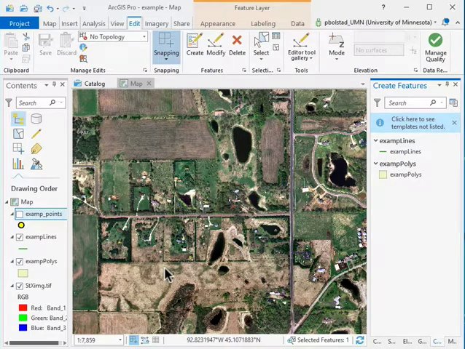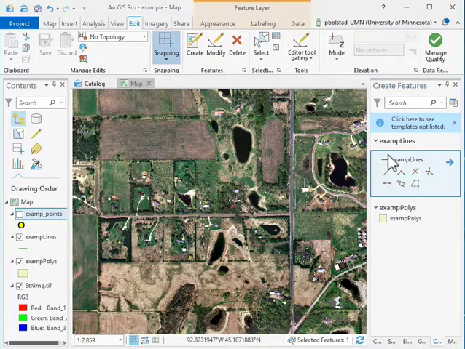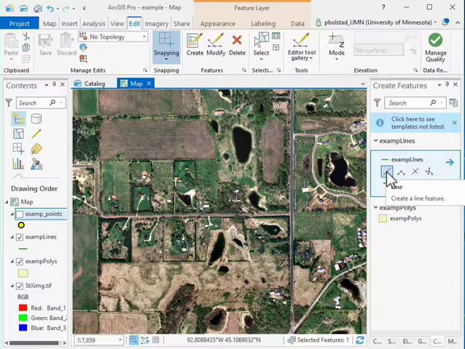Digitizing lines is like digitizing points. You have to first activate the feature here. So this is the line examples with the Edit tab activated, and select one of the tools. Now this is the main tool, the Create Line Features tool you'd use most often.